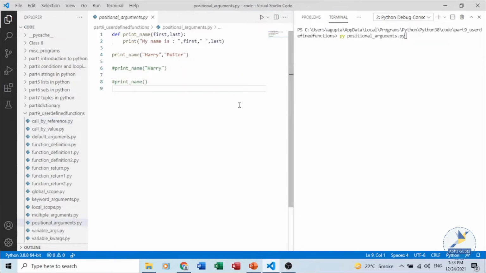There are two terms which are used when we are defining a function: parameters and arguments. Parameters are the variables in the function definition that receive the values passed during the function call. These are in the function header, the variables which we write, they are known as the parameters, and the arguments are the values being passed while calling a function. For example, we are calling print name, so these two values which we are passing are known as arguments.